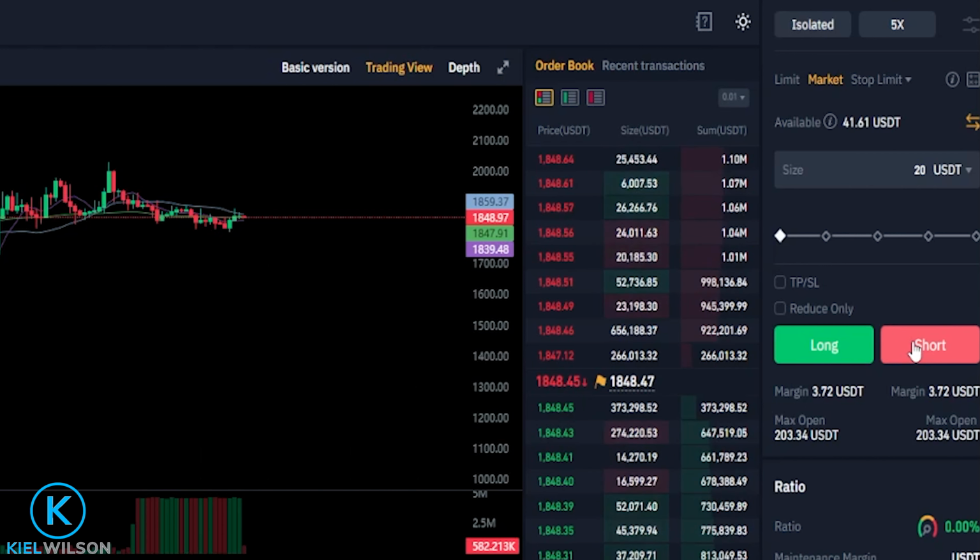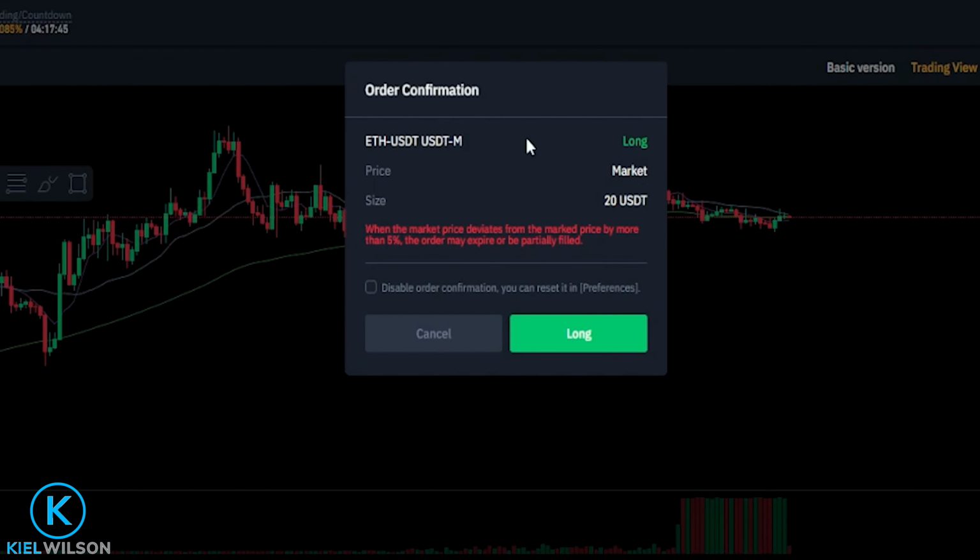For this demonstration, I'll click on long. Then you'll get an order confirmation pop-up window where you can confirm the details of your order. So in my case here, I'm going to be opening a long position at market, so the best available price off of the order book, with a position size of 20 tether, minus the fee once I open this position. So if everything's what you intended, you click right here on long.